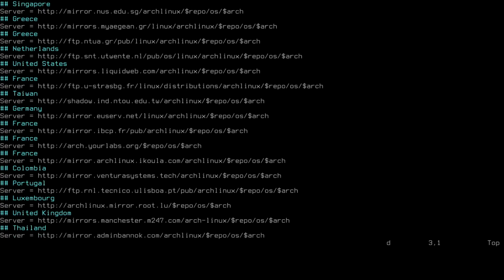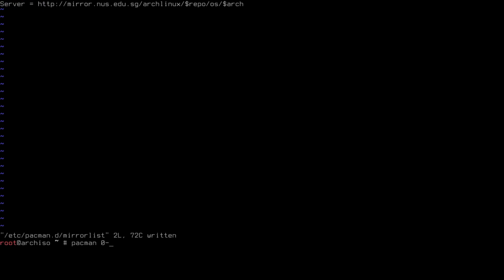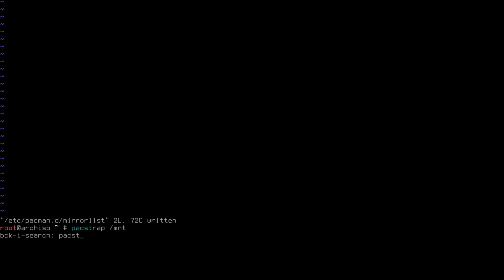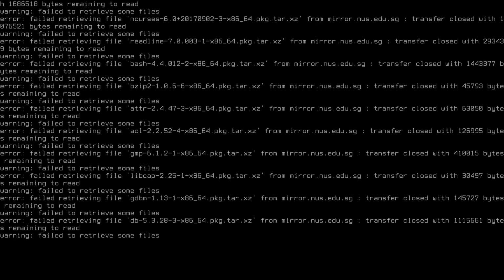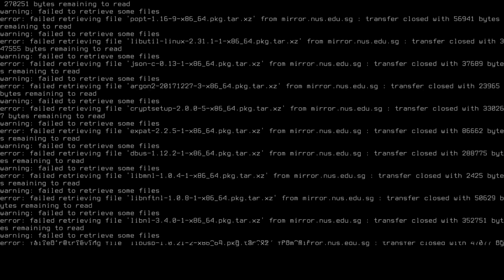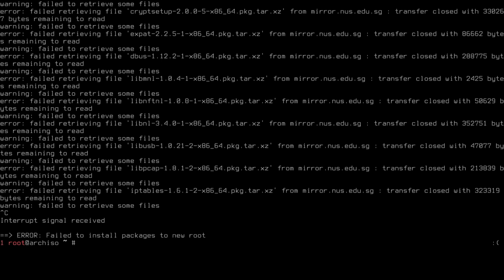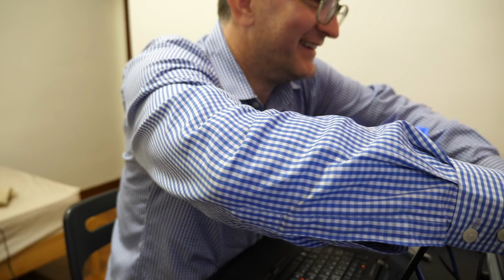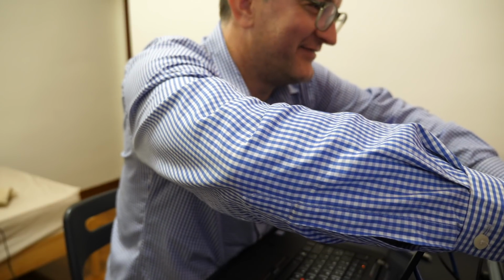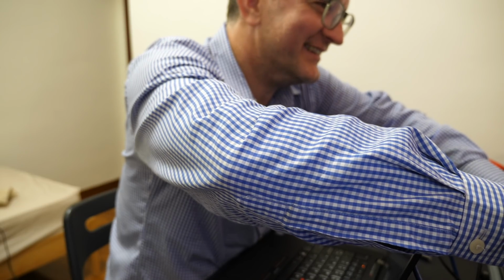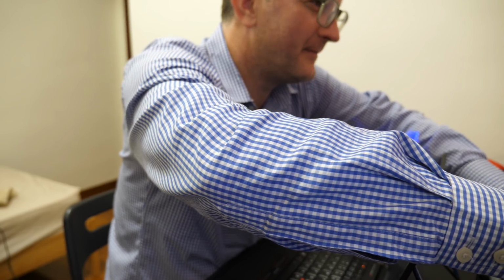Oh god, it's a US server. Let's hope to god this works. We love you, NUS. Great university. Oh, for fuck's sake. They can't run a mirror. They're just working on it. Technical difficulties, as per usual for the last 10 years.